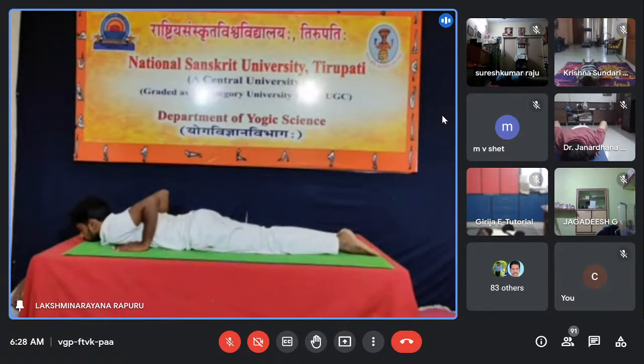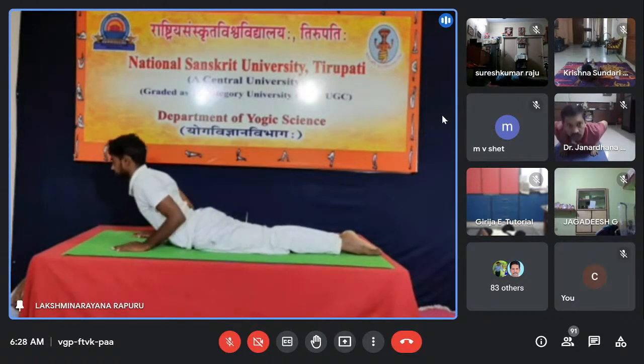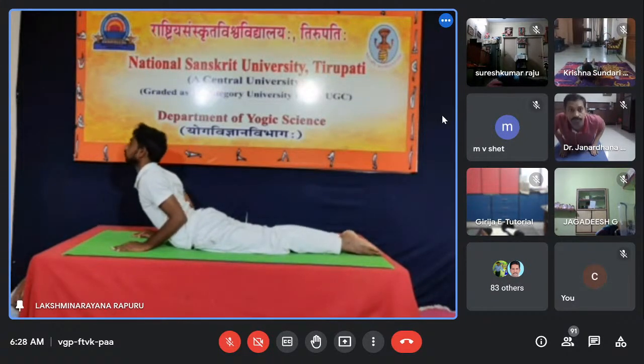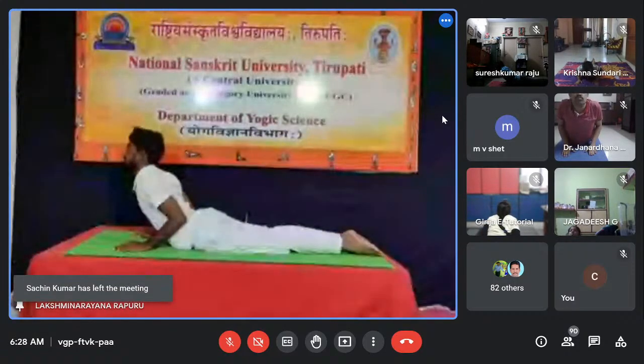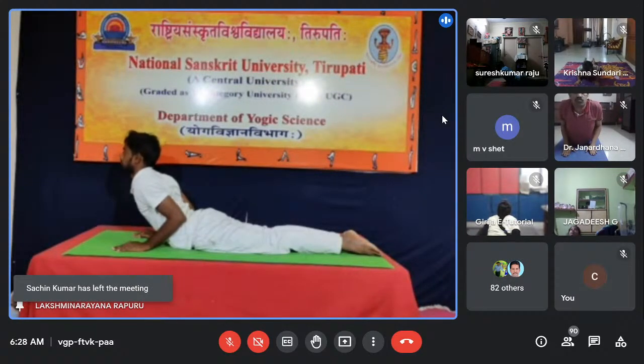Now inhale, lift your head, chest, stomach up to the navel. Up to navel only. Below the navel, don't lift. Raise your head. 5 breathings. Here you observe the shoulders are relaxed. Don't clench or tighten. Elbows touch the trunk.